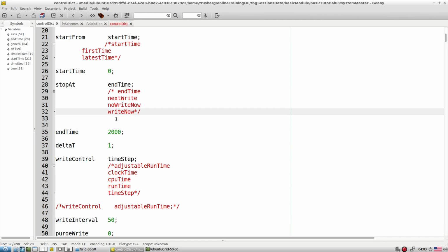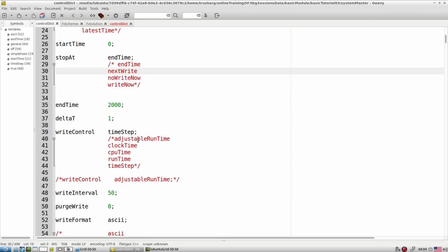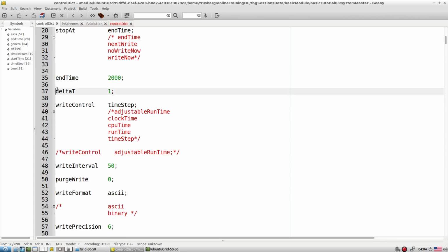Okay, and noWriteNow. Writing is off but it will stop immediately. So if you want writeNow, that means you are going to create a backup file at that particular iteration and then stop. If you don't require the backup file, then noWriteNow, and stop now. And nextWrite means when the next writing interval comes, it will write and stop. Then we require the delta t.